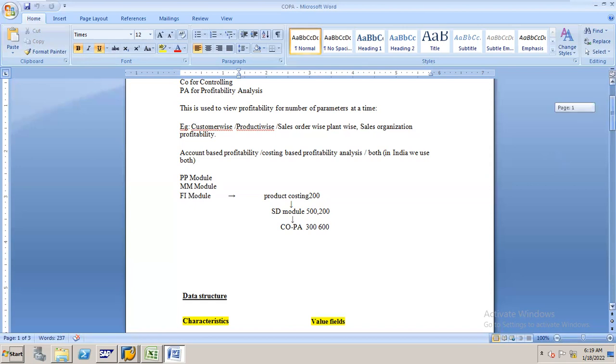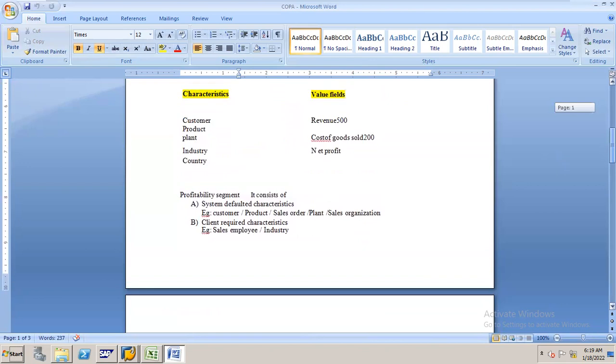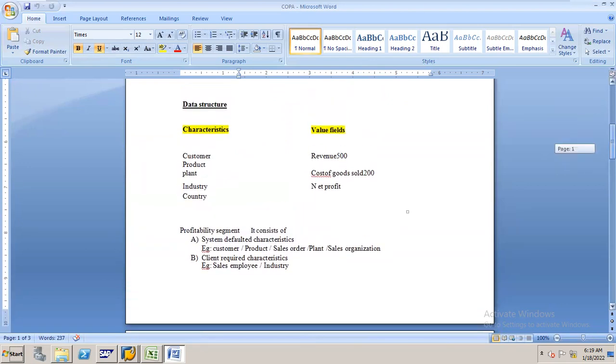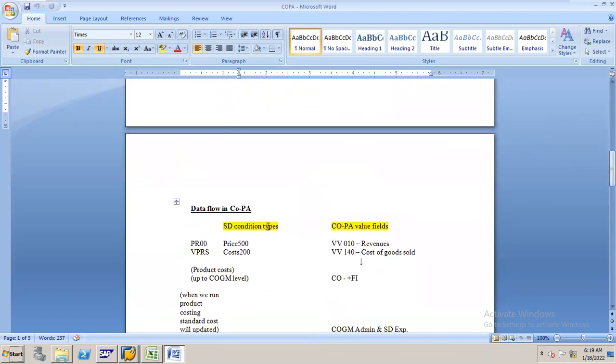So in the SD model, we have 500 and 200. Finally, where should these go? To the value fields, sorry, to the COPA. So in SD we have 500 price and 200 cost. By using the condition types they can maintain this. So this 500 and 200, I want these values to go to COPA. I already created value fields yesterday.